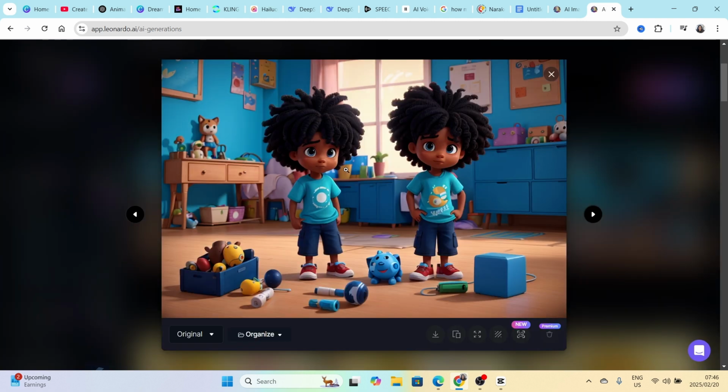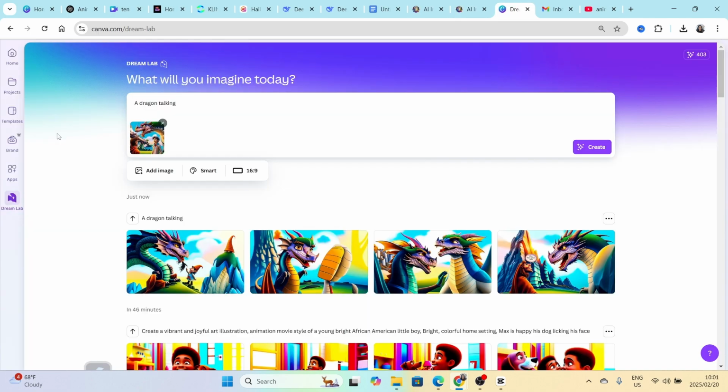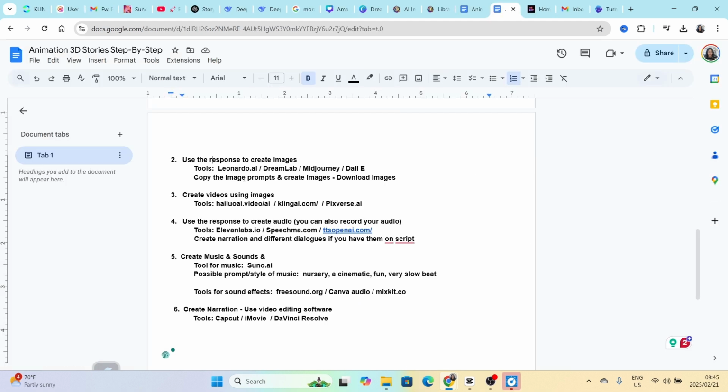These are beautiful. I just hate the hair. Some more generations by Leonardo. However, it's not limited to Leonardo. If you are an ElevenLabs lady or guy, you can go to ElevenLabs and do exactly what we've done. Once you've created the images and downloaded the images that you want to use for your video, you're off to step number 3. What is step number 3?